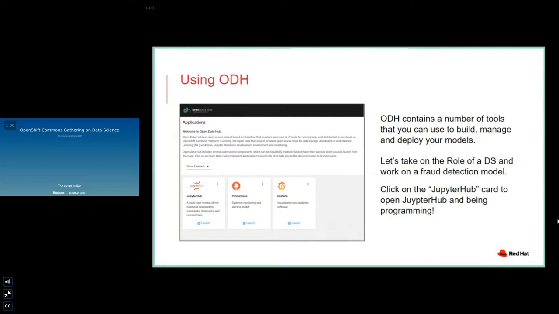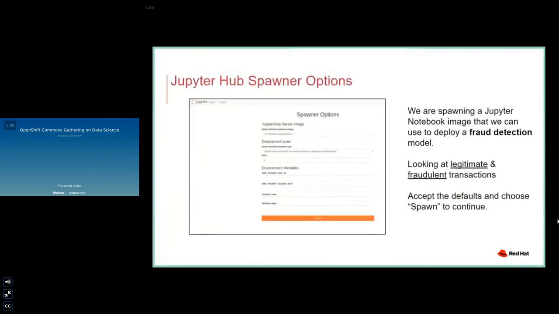So what we're going to do is click on the JupyterHub card to open JupyterHub and go ahead and begin programming. When we open JupyterHub, we're first going to have an option to determine the type of notebook that we're going to use. We're just going to use a basic machine learning workflow notebook that we can use to deploy a fraud detection model. And again, just a reminder, we're looking at legitimate and fraudulent transactions in a bank. So we would go ahead and accept the other defaults and choose Spawn to continue.